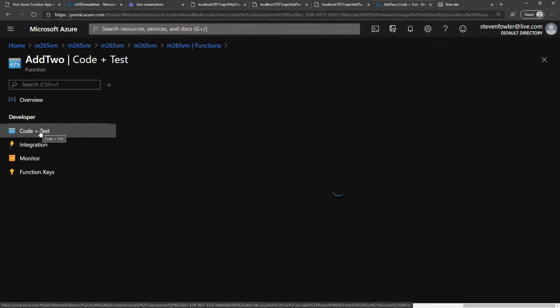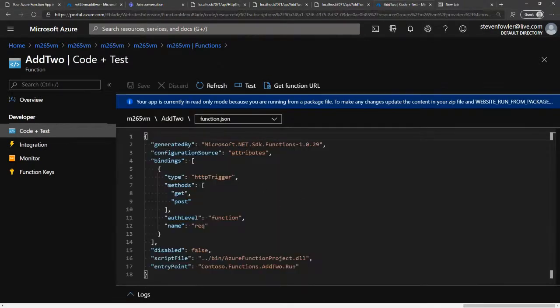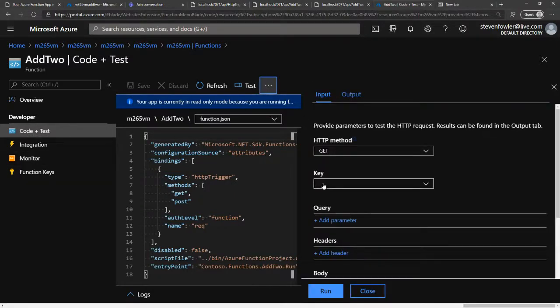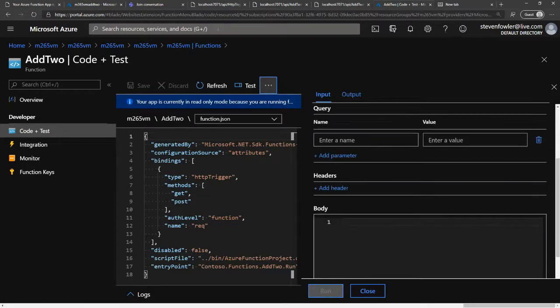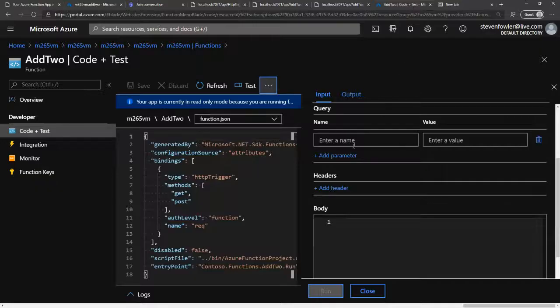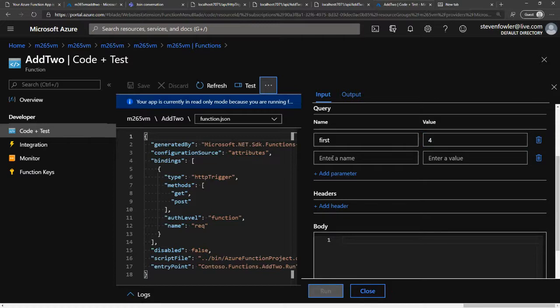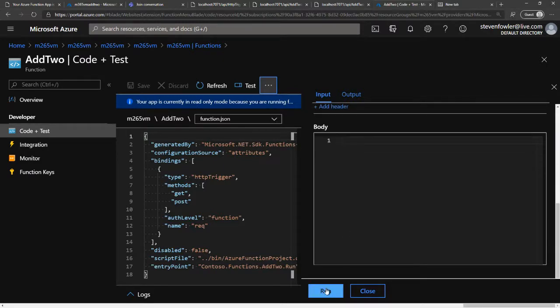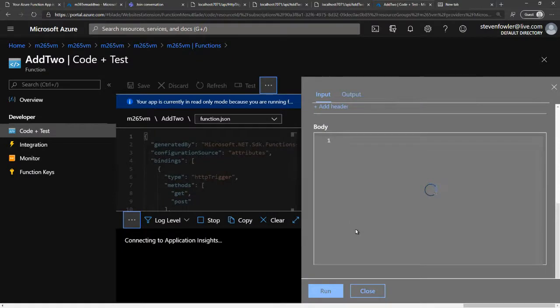The other great thing is that when you're in here, you can actually test directly through Azure. So you could say, I want to go in here, I want to test. And if you remember, just like we did out here, we were able to do 2 name value pairs. Let's go ahead and see if we can provide those name value pairs here. So we had first, which was 4, and then we had second, which was 5, and then if we go ahead and run this, we should get the result 9.